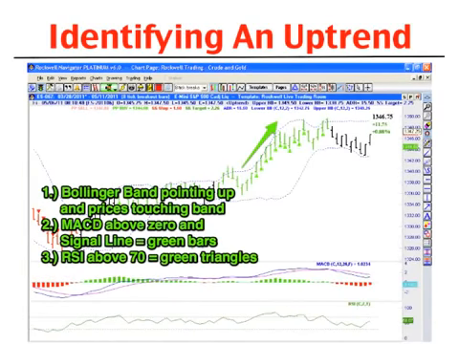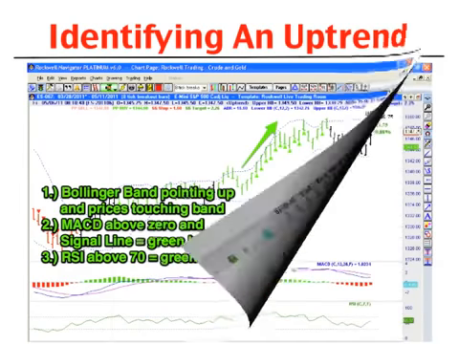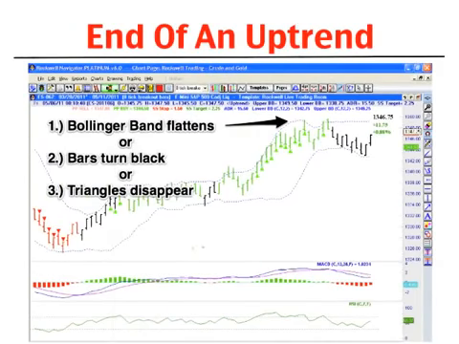In a strong uptrend, I want to see that first, the upper Bollinger Band is nicely pointing up and prices are touching the upper Bollinger Band. I want to see that the bars are green, meaning that the MACD is above the zero line and above its signal line. And I want to see that the RSI is above 70, meaning that I see green triangles below the bars. And as soon as the triangles disappear, or the upper Bollinger Band flattens, or the bars are turning black, then I know that the uptrend is over. And the same is true for a downtrend.